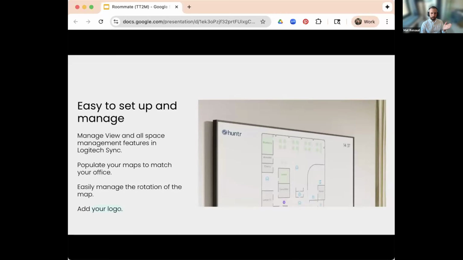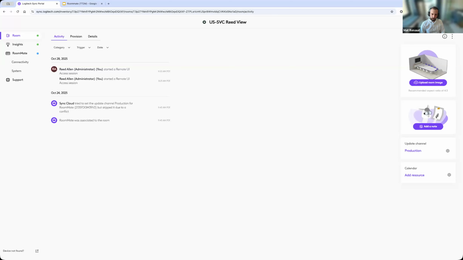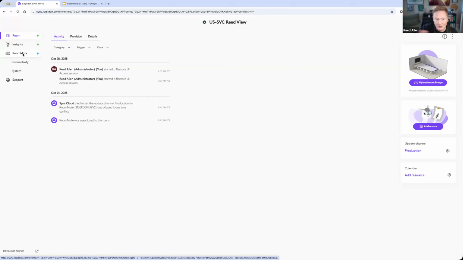So if you don't mind, I'm going to give you the opportunity to take over here because I'd love for the audience to get an idea of what Logi View looks like within the Sync portal. So for those of you who haven't accessed Sync, I'm logged into Sync. I've clicked on a room inside Sync. This room is the room with my RoomMate that is running Logitech View. So we took a lot of steps there, but essentially we're going to look at Logitech View on a RoomMate.